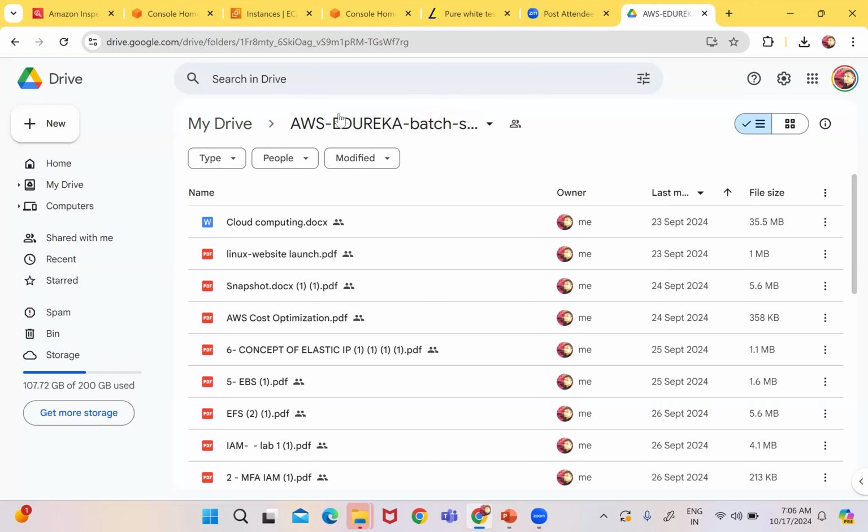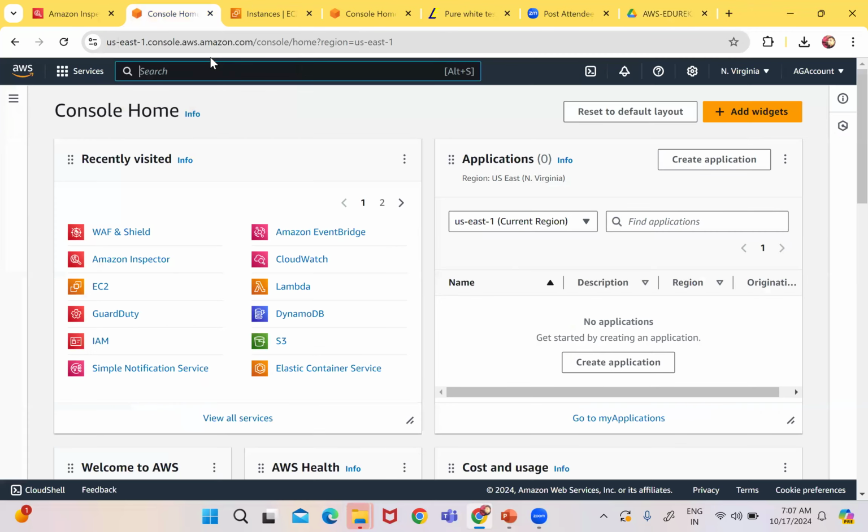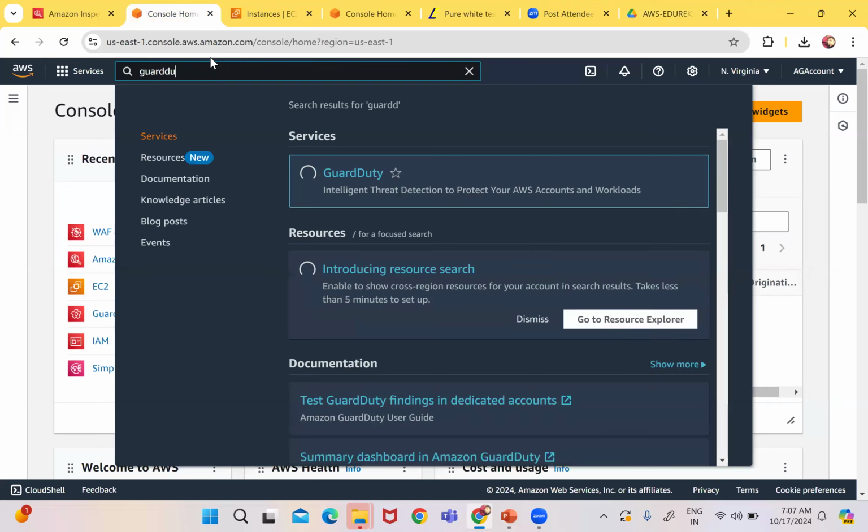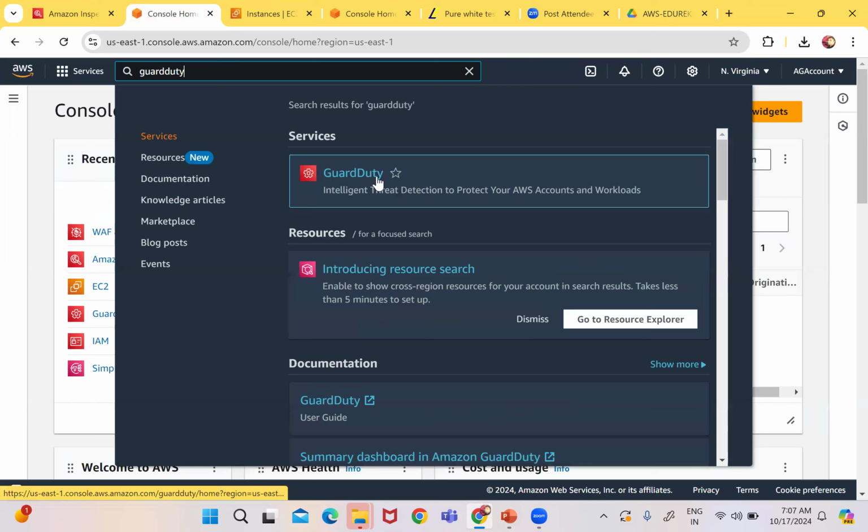Okay. So yesterday I was talking about the web access firewall. We have already seen it. What is web access firewall? Oh, sorry. Guard duty. So can you tell me what is AWS guard duty? We have discussed it. What is guard duty? Can you tell me?